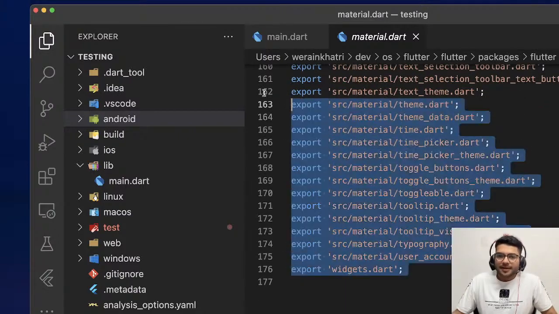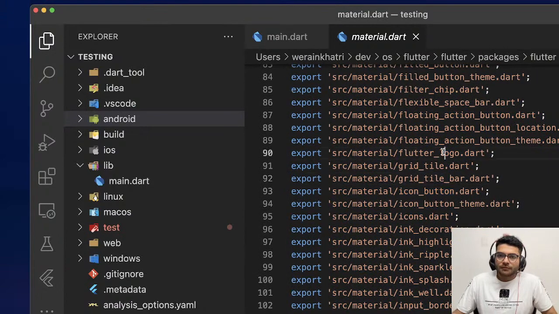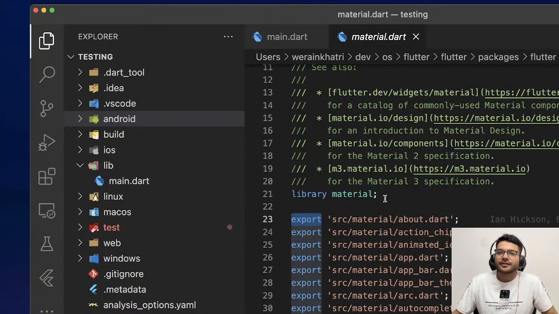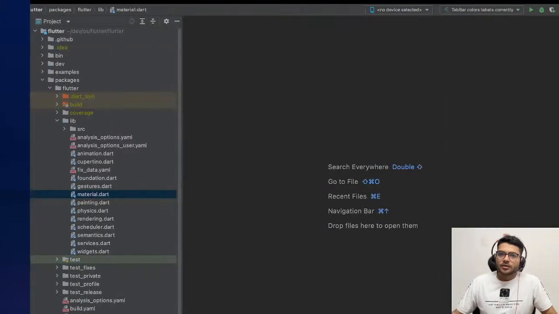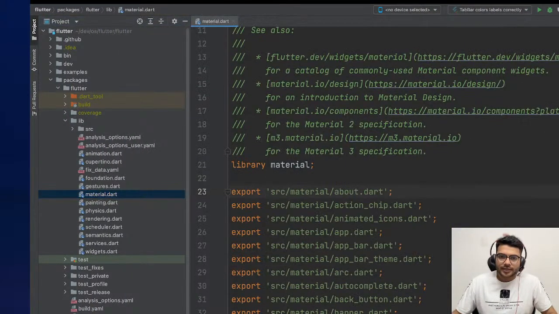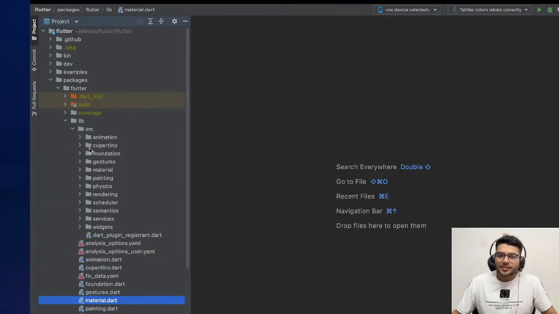This is a common design pattern for API, where all the internal tools will be exported in one file, so that anyone who wants to import it can import it using just one import. So this is a material.dart file, same thing, that exports all of them. And the src is where all the packages will live, so everything that is specific to widgets, services, semantics, scheduler, and so on. So these are all the different packages in flutter.